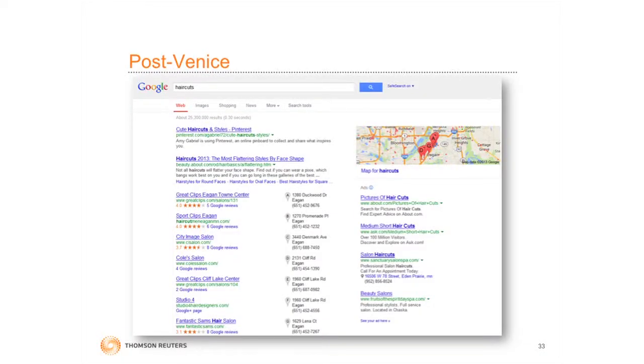So this is the exact same search for haircuts after the Venice update. No geographic term included, but now Google's giving me local search results. You see the pack results underneath the organic listings, and the map, of course, on the top right side that corresponds to the push pin markers. So that was the major thing that the Venice update did.